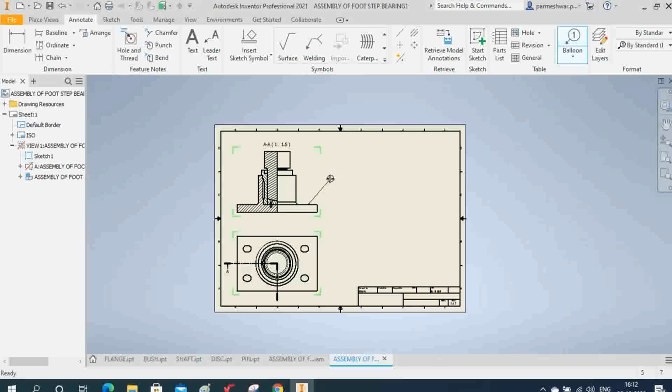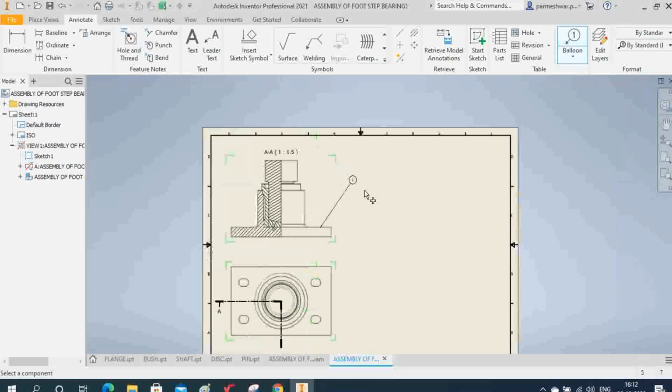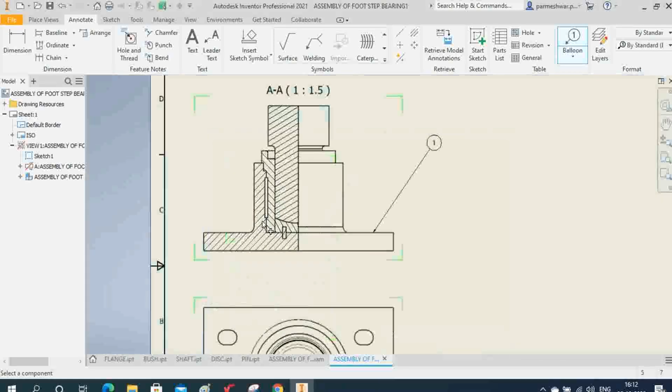That flange body. So this is the first part. I'll take it here, click here and right click and please continue. Okay, so you can see the part number 1 is this one. Okay, next one, what is next part? You can select this bush part. Okay, click here and click like this here, right click and then continue, right.